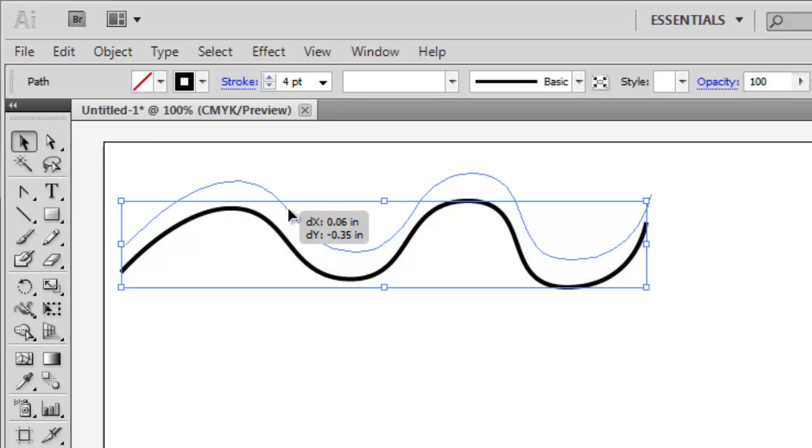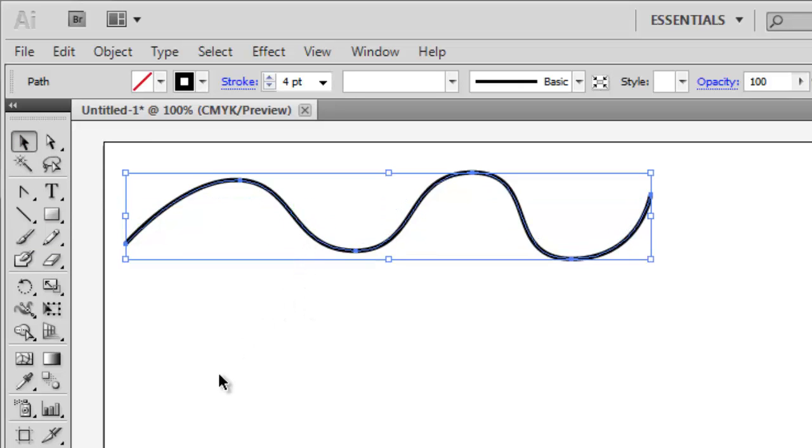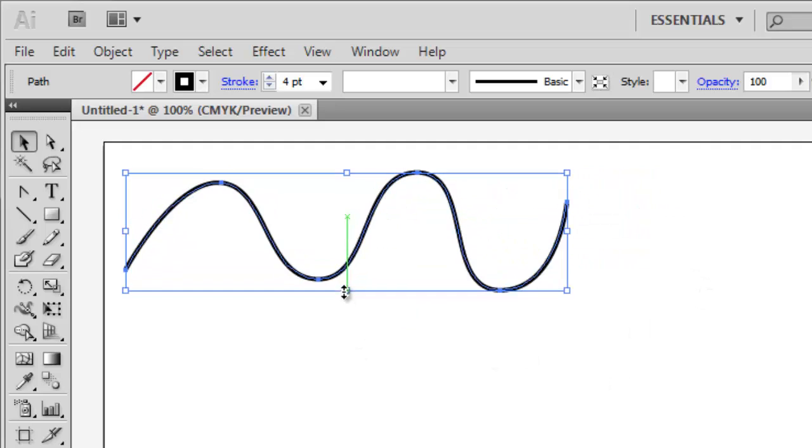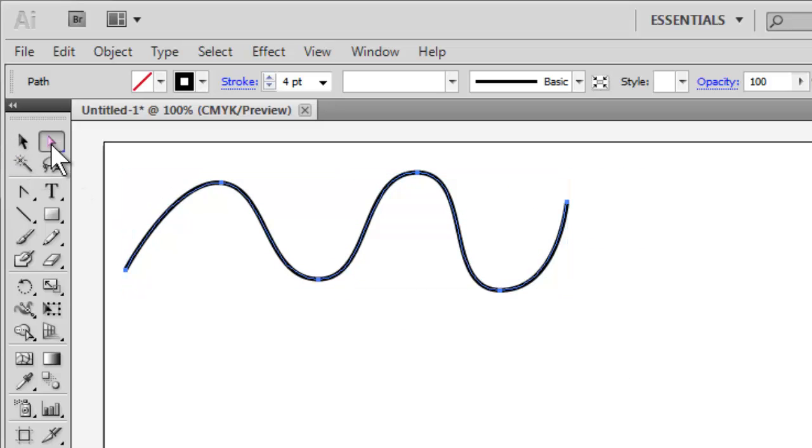This is used to actually grab paths or shapes and move them or resize them on this drawing. You can see I can narrow this down, I can stretch it vertically. But the Direct Selection tool will allow me to select one of these anchor points. Right now, when I have a path selected and I select that Direct Selection tool, you'll notice that all of the anchor points are filled in with blue.